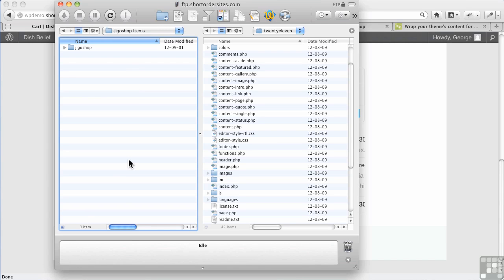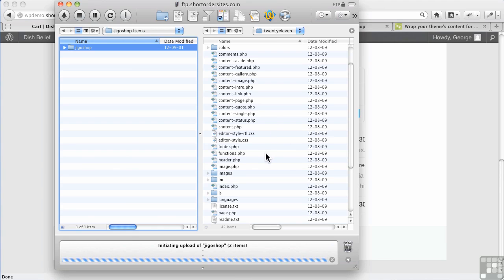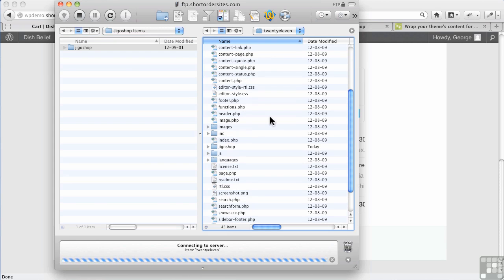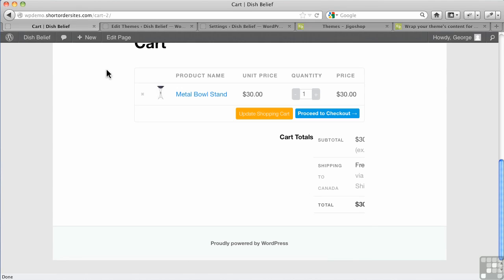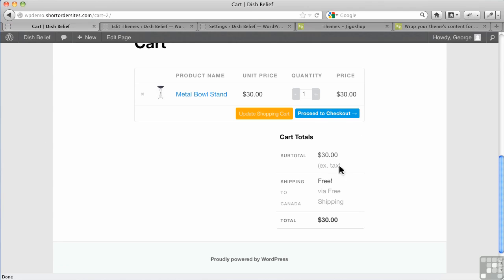So I'm back over here in my FTP program. So I just take this, I upload it, and it's now going to appear over here in my 2011 theme. Okay, finally, there we go. Jigoshop is now uploaded. So now I have a style sheet that's going to override, and here's what we get. Now it fixed it. Okay, so you need to go in, you need to know about CSS and so forth, but it's not as hard as it sounds.